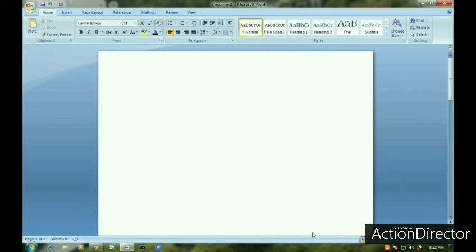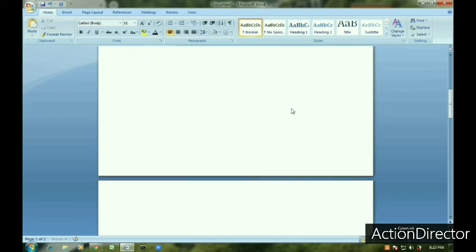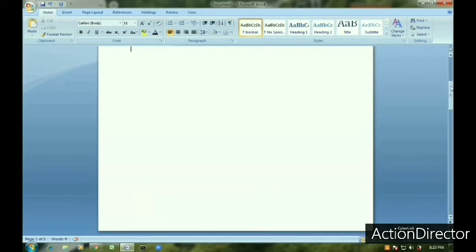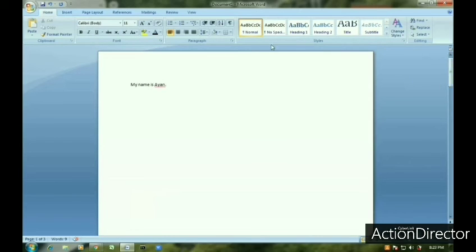Now we will learn about print and what is print preview. First I am writing here that my name is Ayan. Now I am going to the second page. This is the second page. I am writing I am 19 years old.